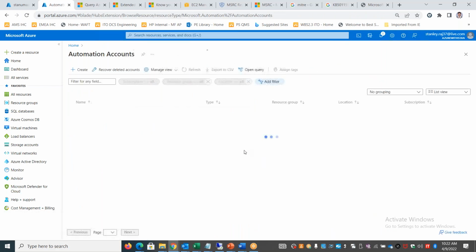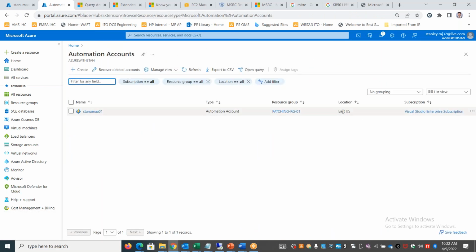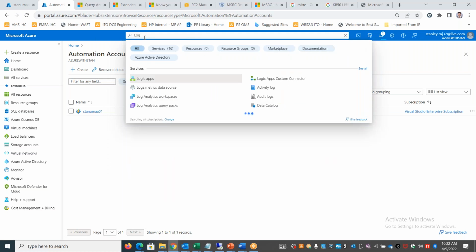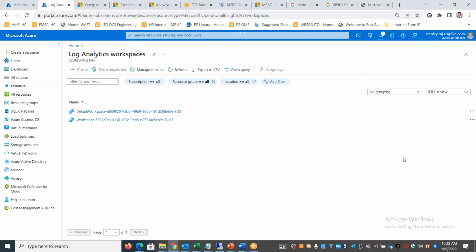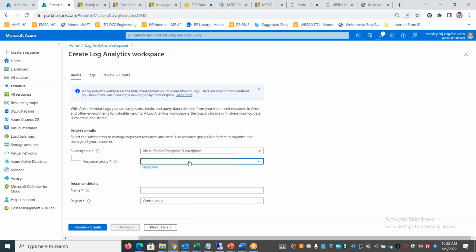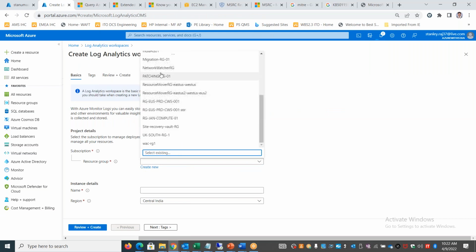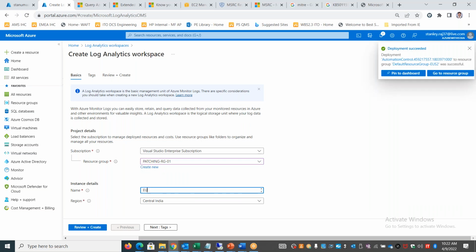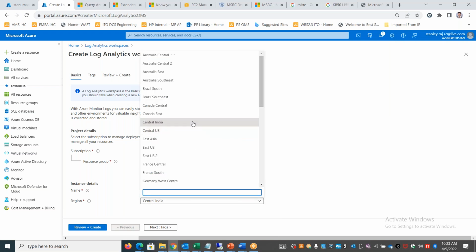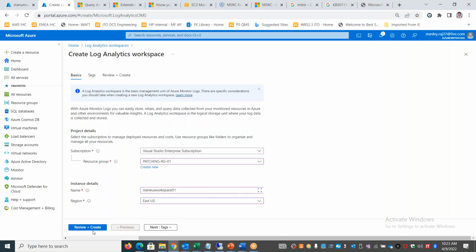I'll create one more automation account. Oh, okay, this one is created in East US, but the log workspace was created in East US 2. That's pathetic. Okay, let me go and create one in the East US location. Go to log analytics workspace. So I'll create it as Stan East US workspace 1. Okay, I'll create it in East US. So we can create.